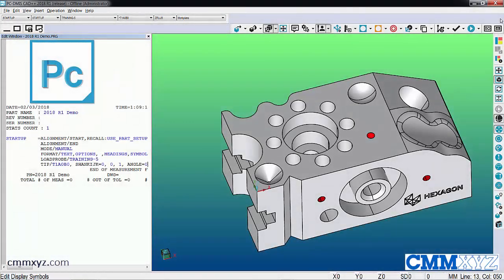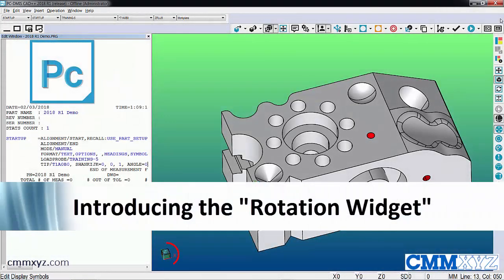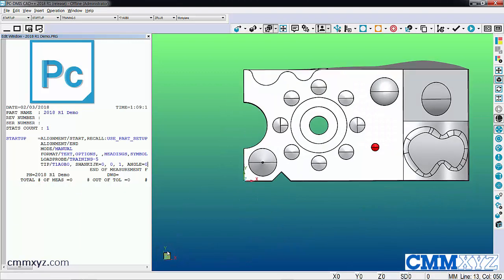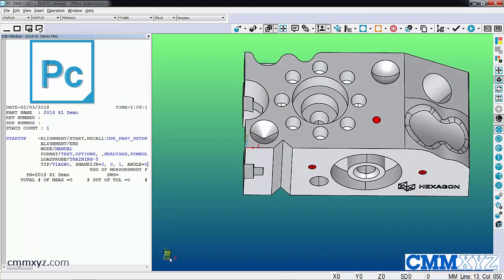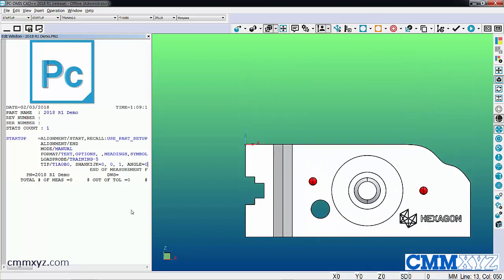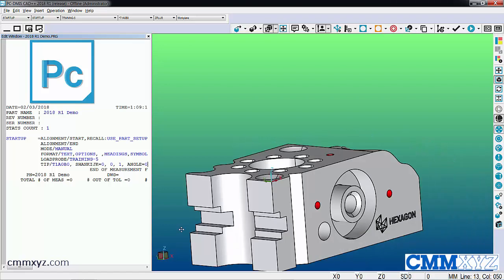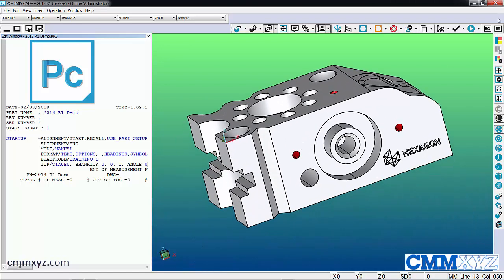Okay, so the first thing you'll notice is what's known as the Rotation Widget. So this is a new addition to 2018 R1. You can see it down there at the lower left-hand side of my graphics screen. So what this does is it will snap the view to one of the shaded sides of that box. So it's a nice option. You can have that open all the time if you wish. We can do a couple things with it.